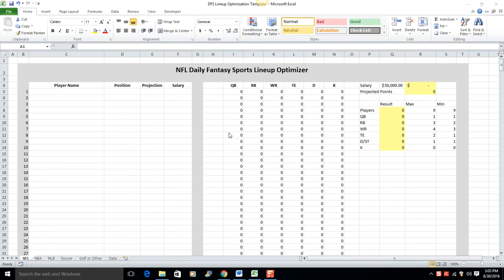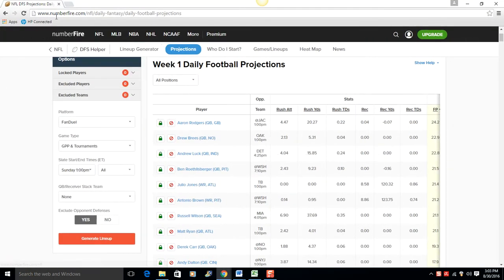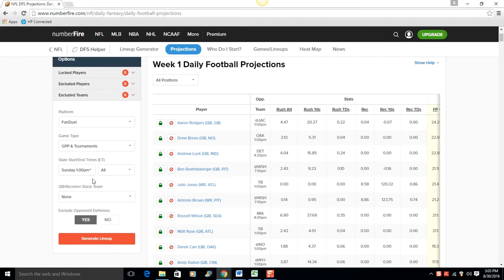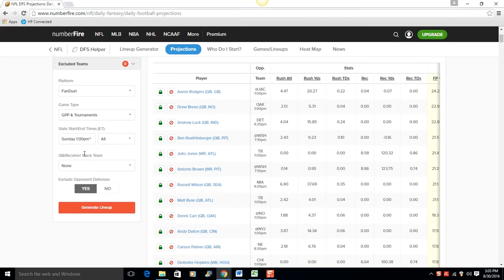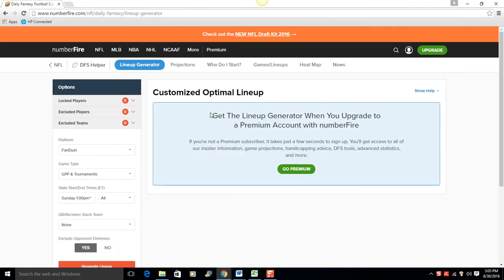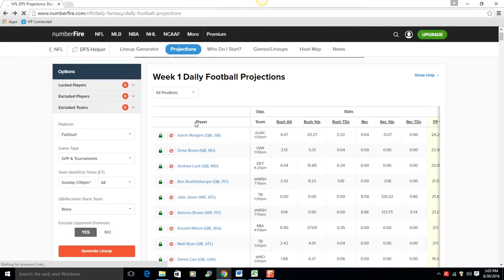I'm going to create a lineup for NFL Week 1 since the season is coming up, and some websites already have Week 1 projections. This is numberfire.com. Click on projections, and they have some free projections here with some options that you can change over on the left. If you have a subscription, you can just go ahead and generate that lineup, or we're going to use the Excel template. So let's copy and paste the data that we need.